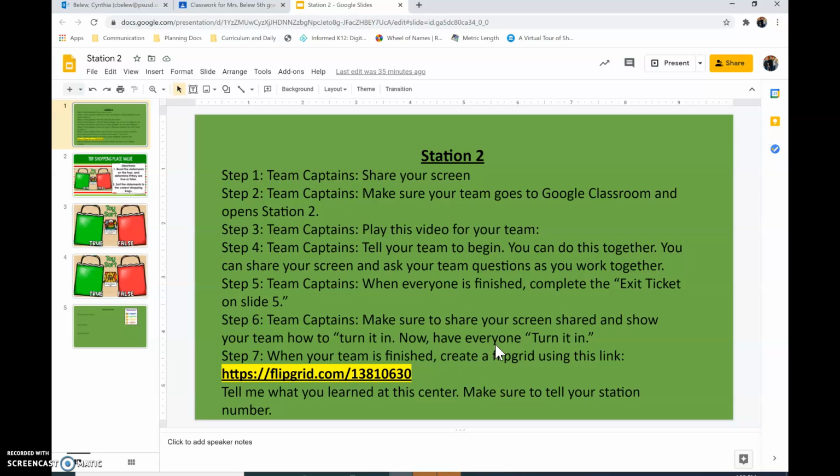Okay, so let me show you what you're going to do. The first slide will give you directions. The video that you hear right now is right here. You will need to copy it and paste it so that you can watch it. Then your team captain is going to have you begin. Remember, the team captain is the only one that is sharing their screen, but you have everything pulled up.